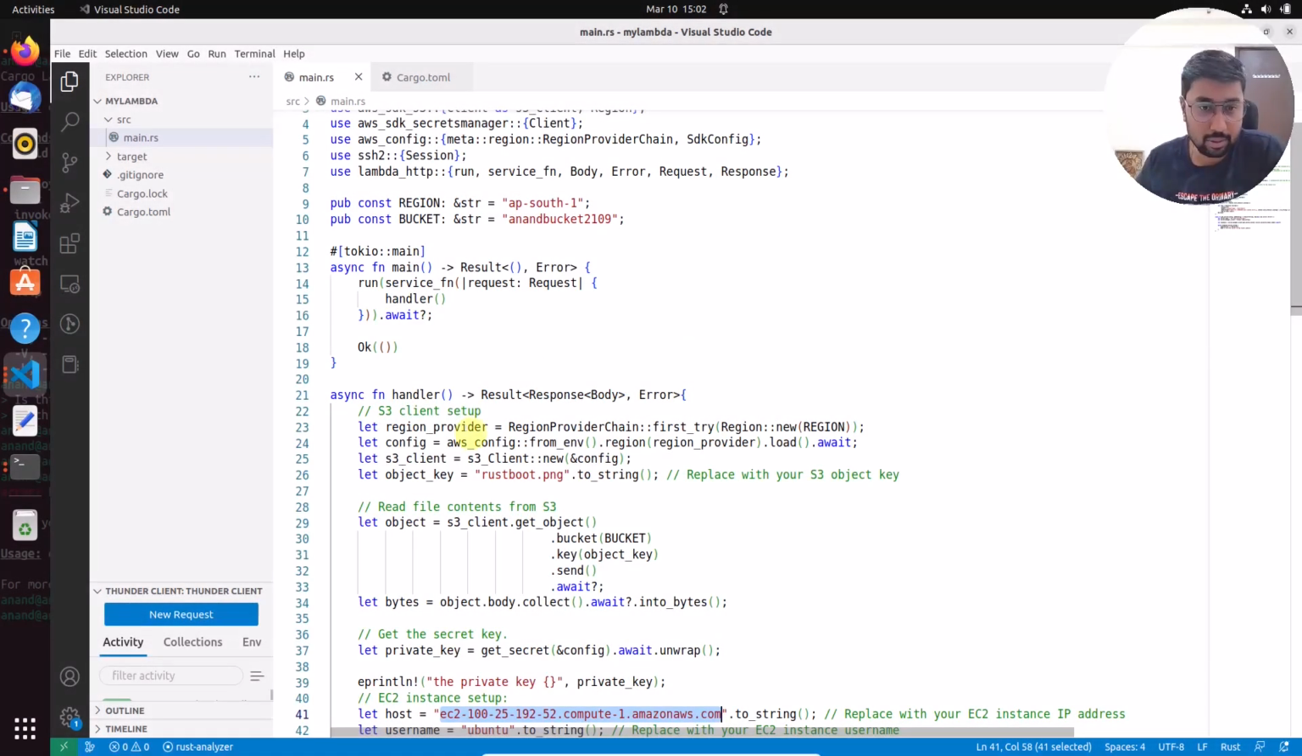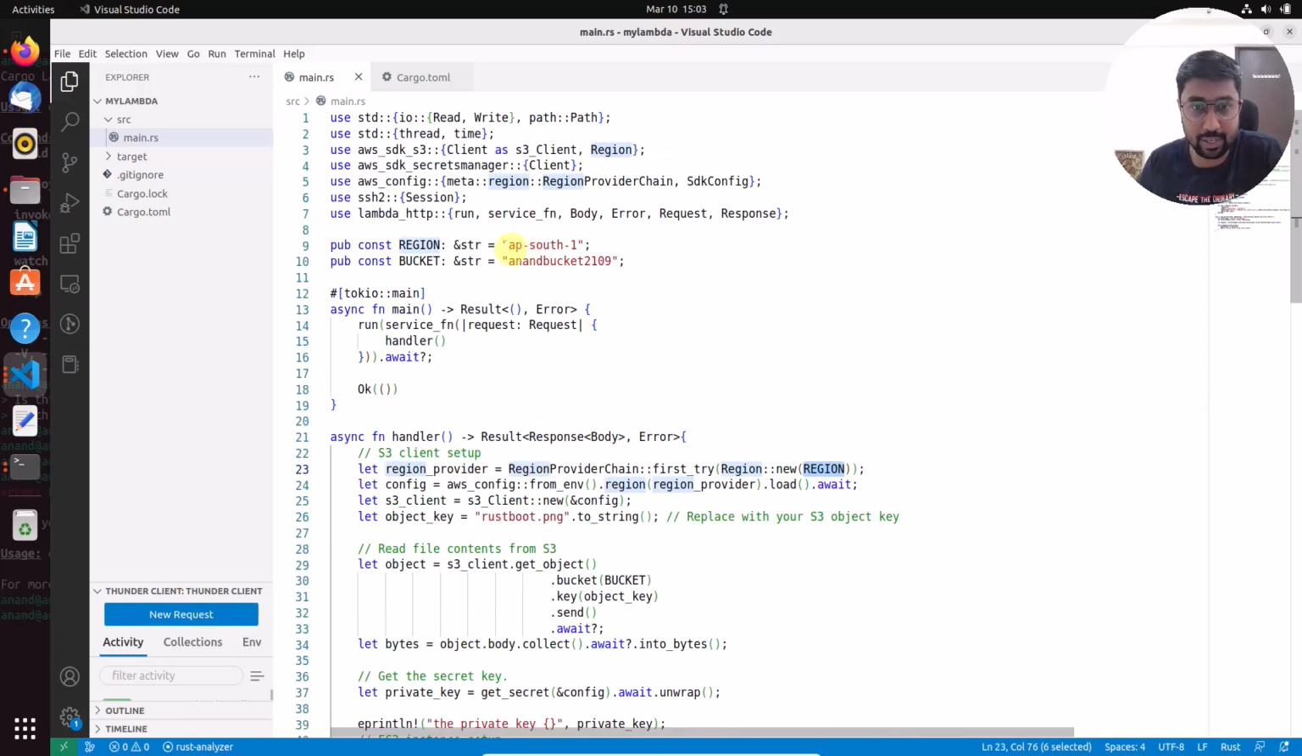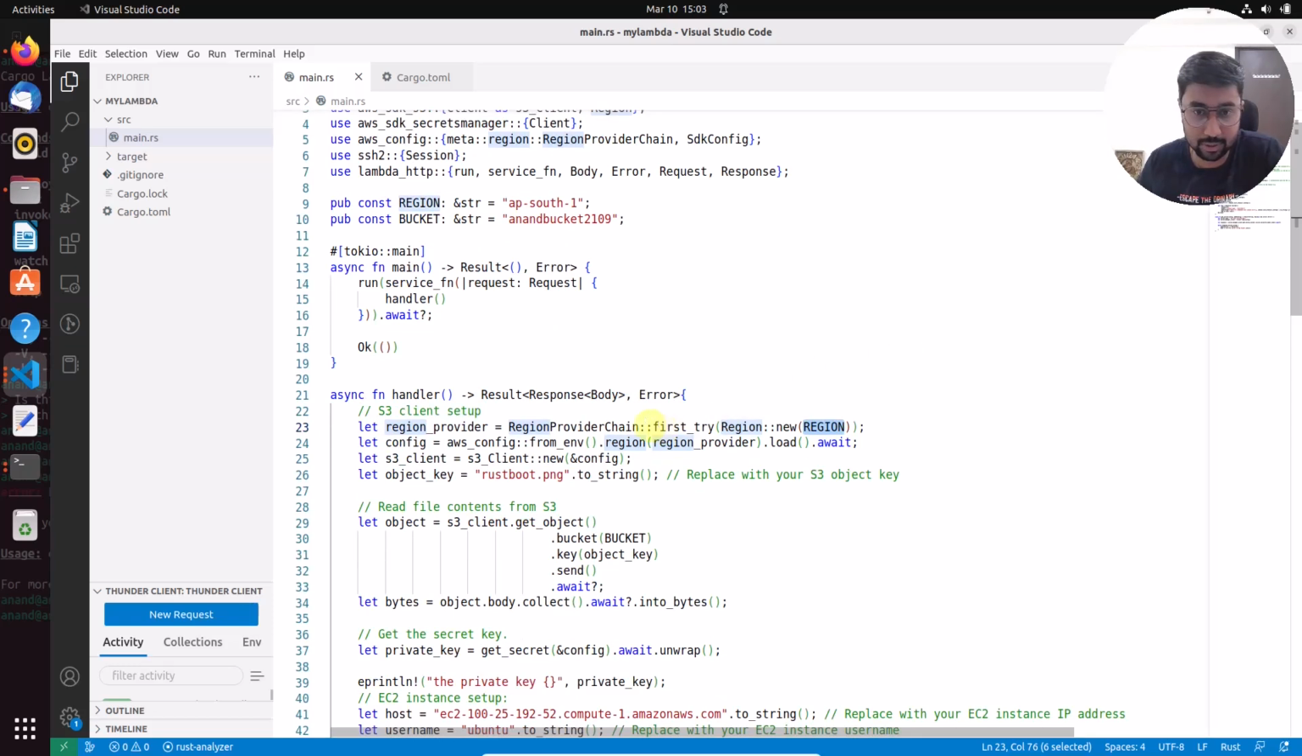Let's look into our code. So regions provider will provide the region for the configuration. The region we have defined here, the string we have to pass to this function, and then we have to create the configuration with AWS config from environment. So what this will do, it will create the configuration from our local environment.